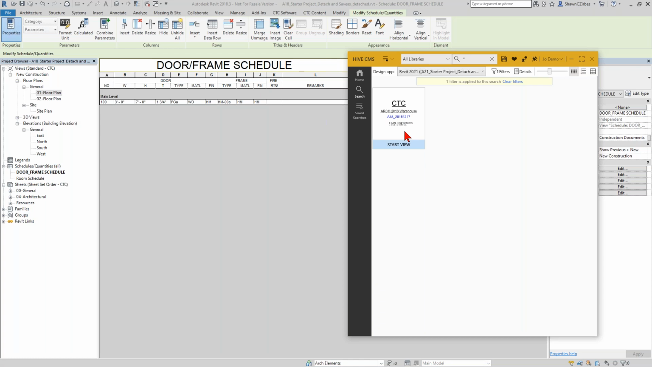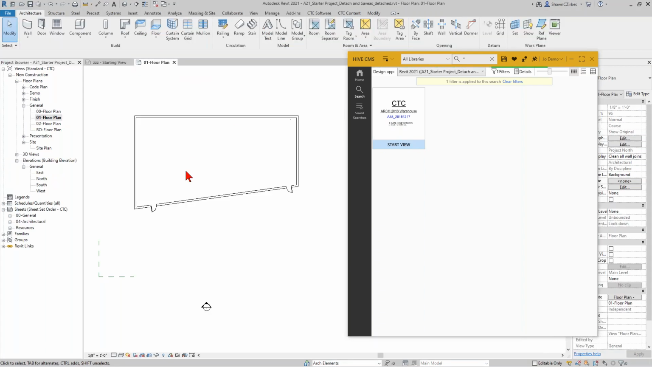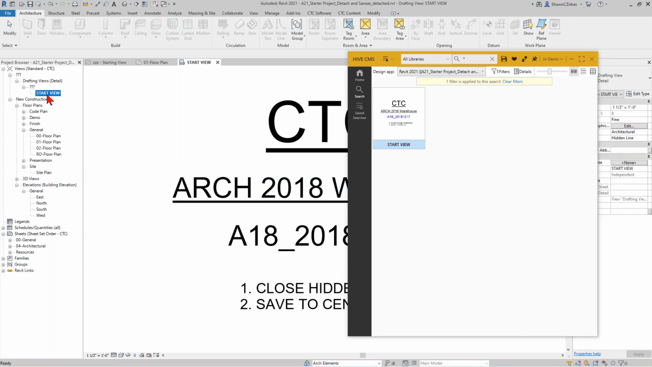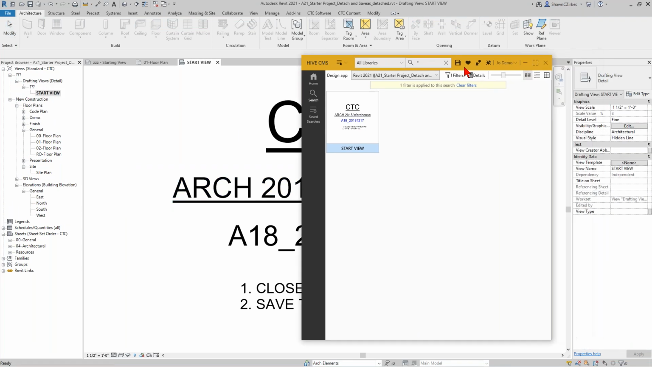This is a drafting view. I could bring this into my project and it would exist here. In fact, let's do it. Bring in this start view. This is going to bring exactly this view into my project. This happens to be coming from 2018. Bring it in as a drafting view. You'll actually see it show up over here in drafting views detail. There's my start view. This is a Revit drafting view. You can bring in as much or as little as you want. Okay.